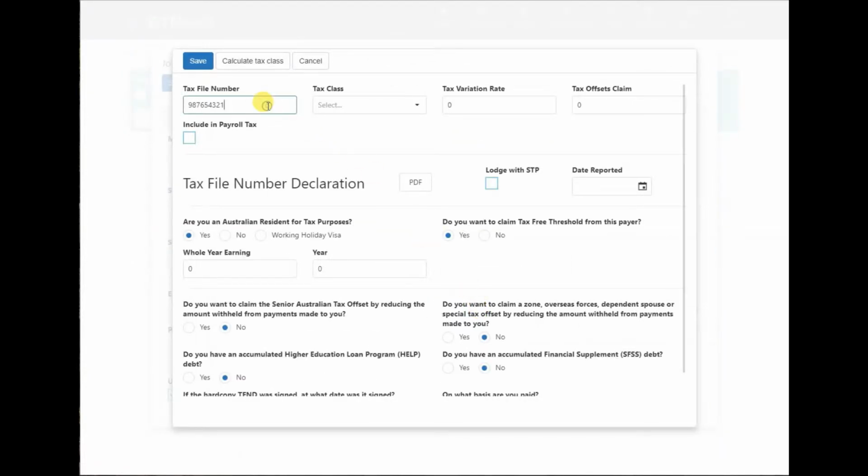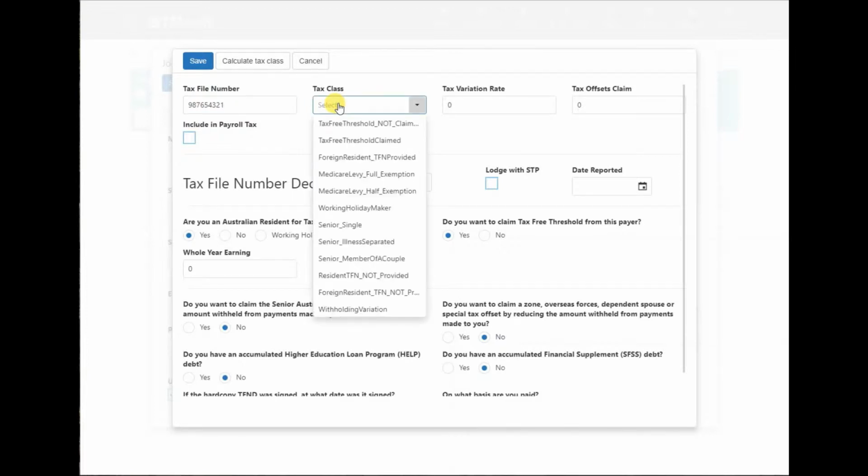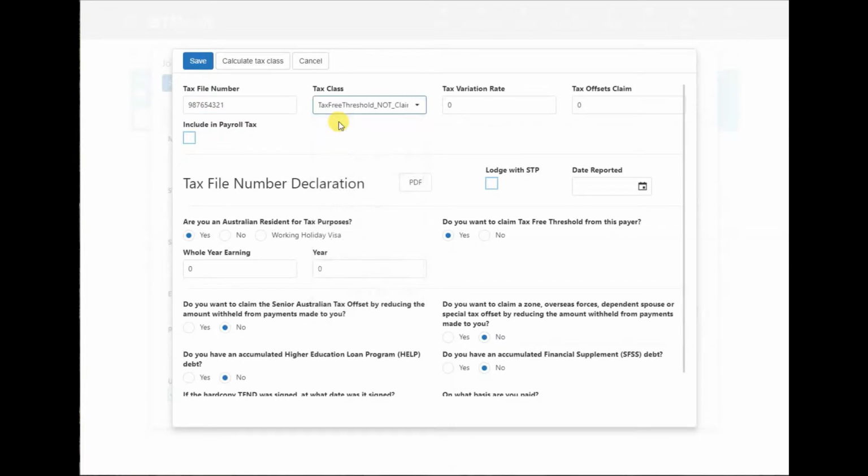Enter the tax file number. Tax class is the base for calculation of tax withholding. If you know your tax class and don't need to lodge a tax file number declaration, you can simply select it here. Then, click Save and you're all set.